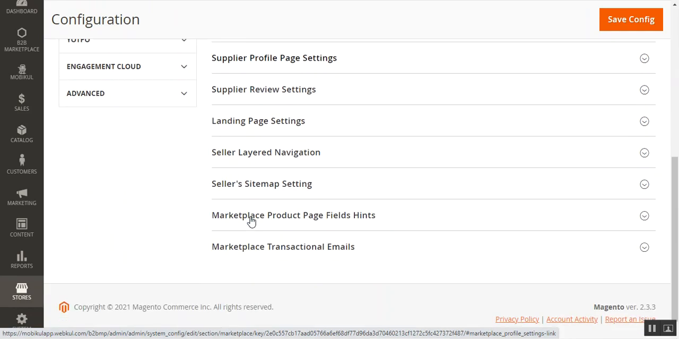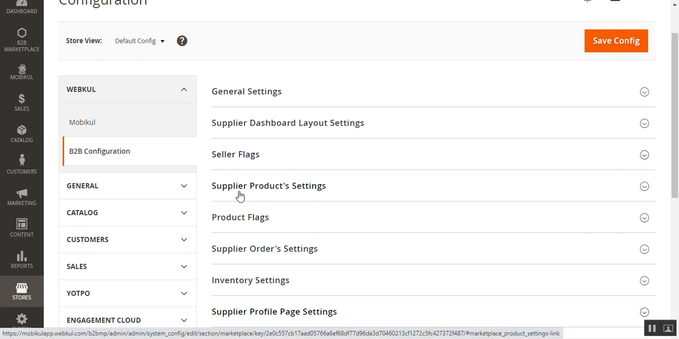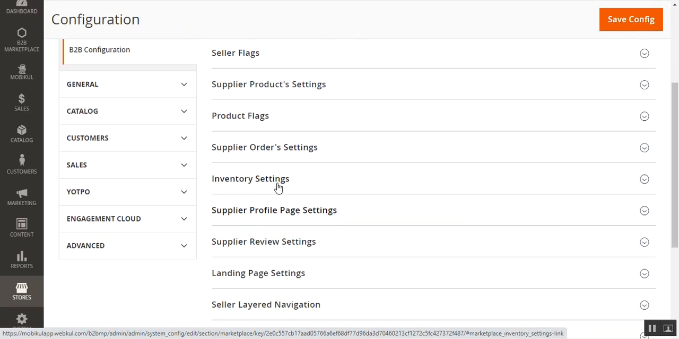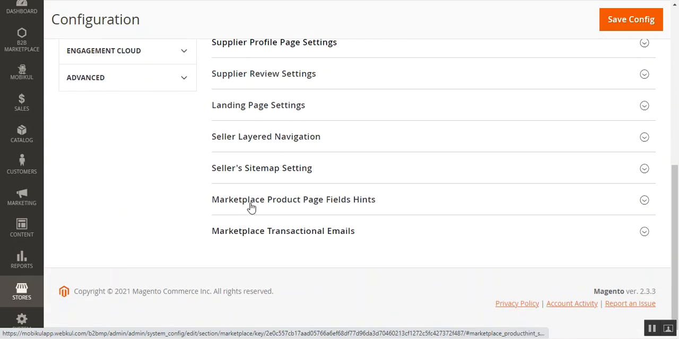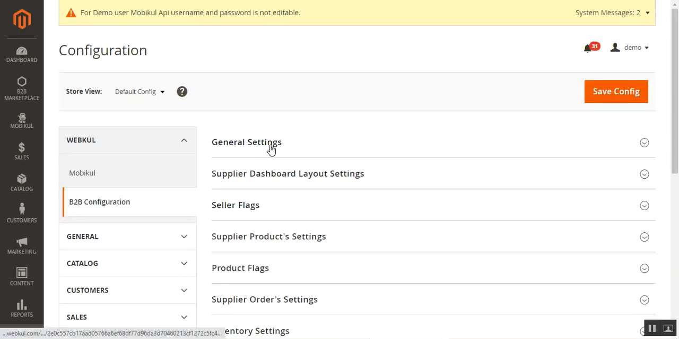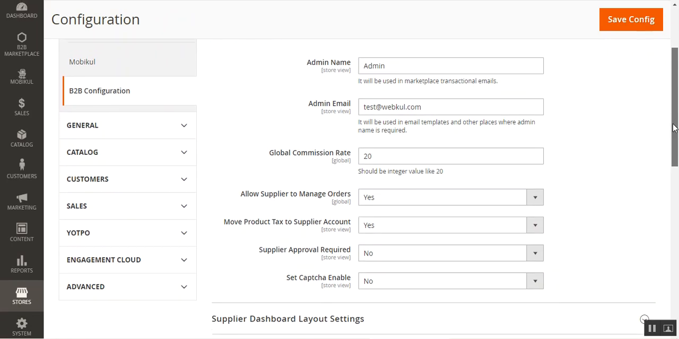So here you can see that we have the general settings, supplier dashboard layout settings, seller flags, supplier product settings, product flags, supplier order settings, inventory settings, supplier profile page settings, supplier review landing page, seller layered navigation, seller's sitemap settings, marketplace product page field hints, and the marketplace transactional emails. So we'll be going through each of them one by one. So let's first go to the general settings and let's see what different options are under the general settings itself.